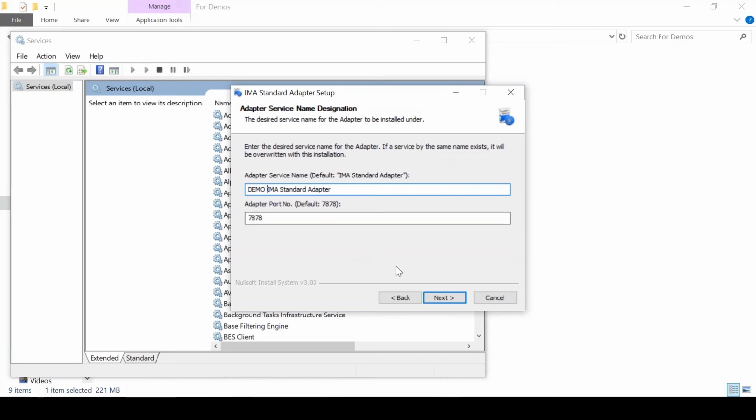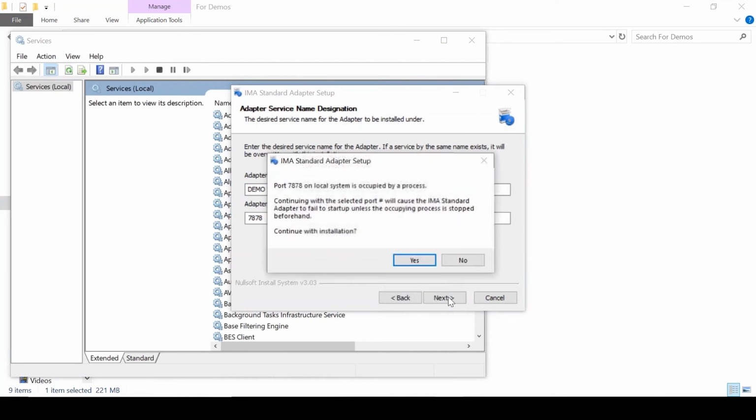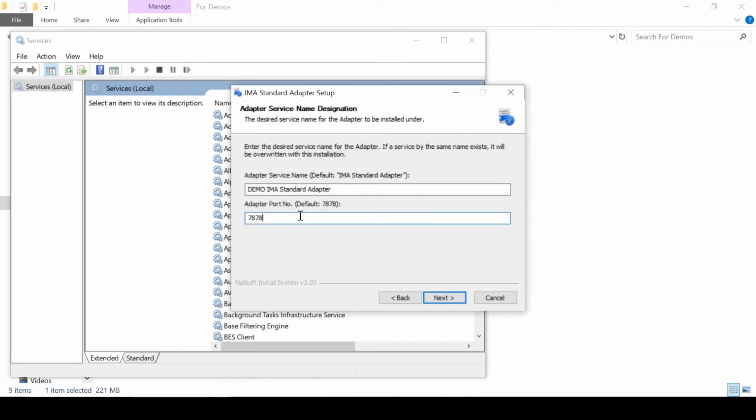So the default is 7878, but again, if you're installing multiple adapters, you want to give each one its own port number. If you do not, you'll get a warning that comes up and says, hey, this port is already being used. You should use a different one. So I'm going to choose a different one that I know is not being occupied right now, 7890. I hit next, no problem.